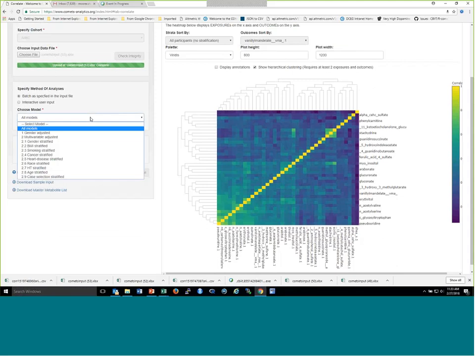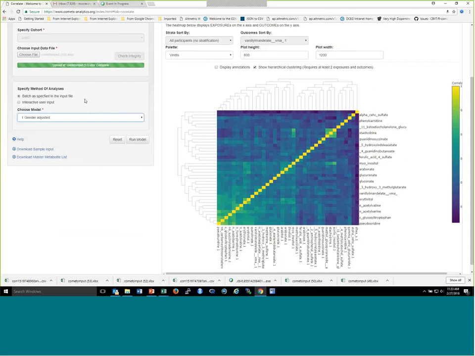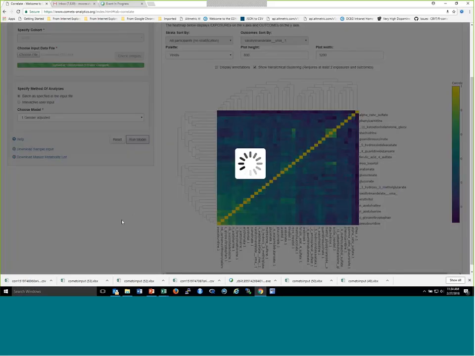Now, before I ran all models, but underneath this are actually each of the individual models as well. So I can select gender adjusted, for instance, and run just that. If you select anything other than all models, it will actually run it right on the screen for you in real time. So this will take probably about 15 seconds more.